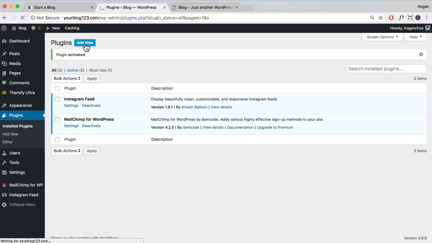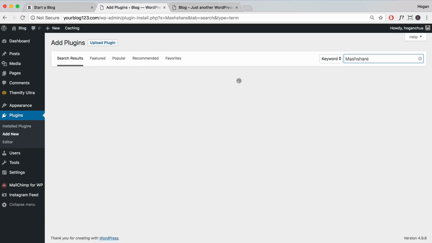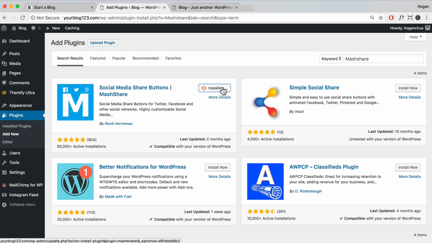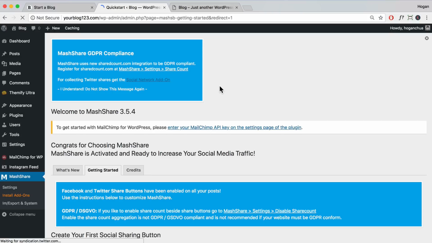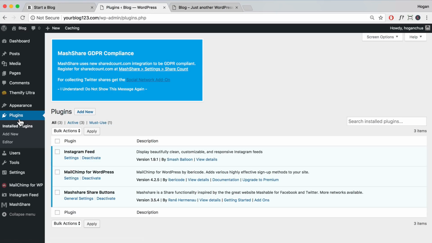Click on add new. We're going to add in something called Mass Share. Okay, so this plugin will help us add social media buttons on our blog post. Install now. Activate. Okay, so right now it's taken us here. Don't worry about it. Go back to your plugins, and we're going to add a final one.